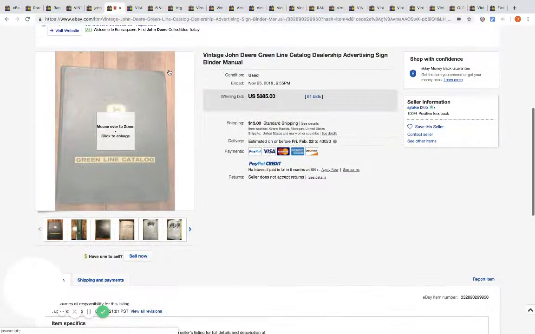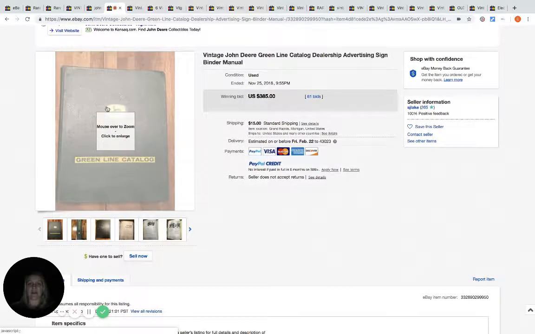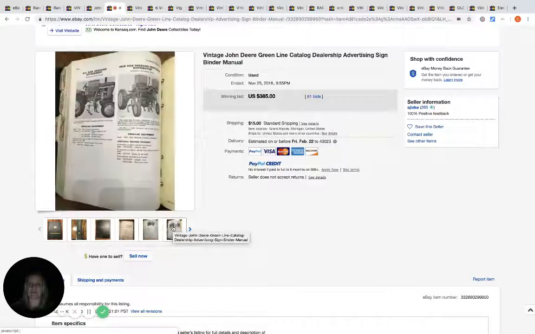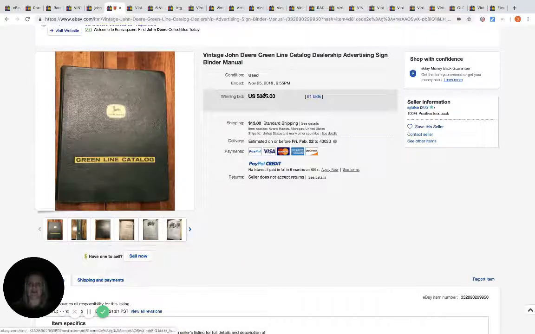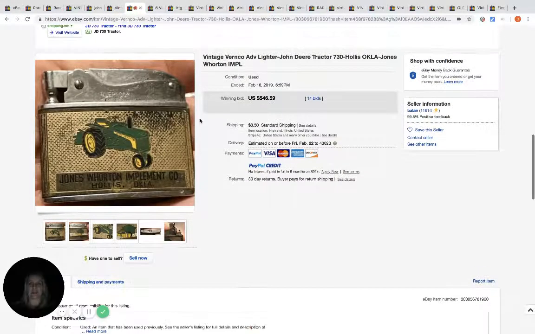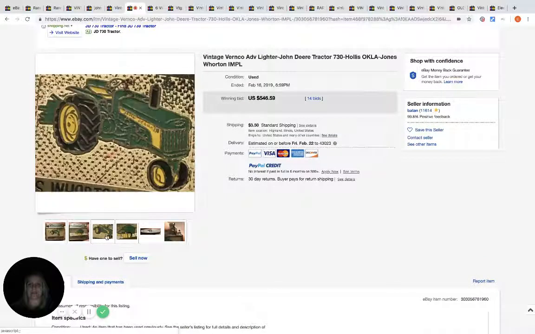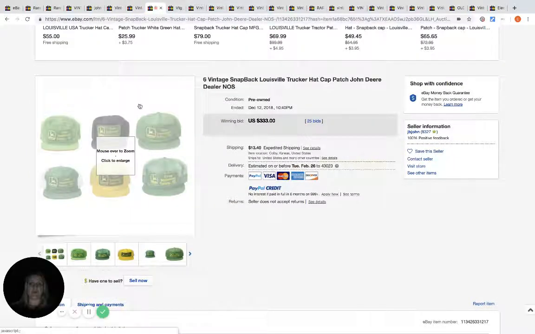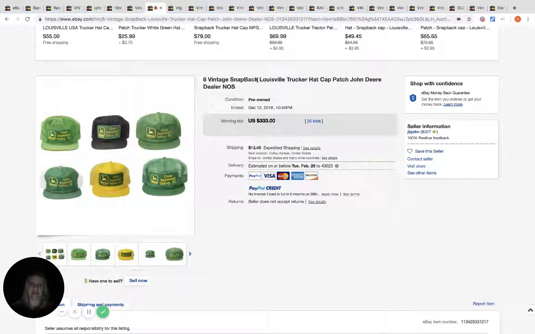All right, so this is a John Deere dealership catalog, advertising sign, manual. So you can see here, this sold for $385, 61 bids. All right, we got a lighter. It's just a vintage old lighter with the cool graphics on it. $546 and 59 cents, guys. 14 bids. Amazing.